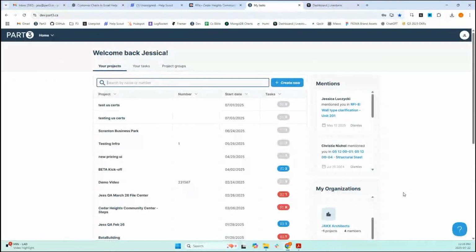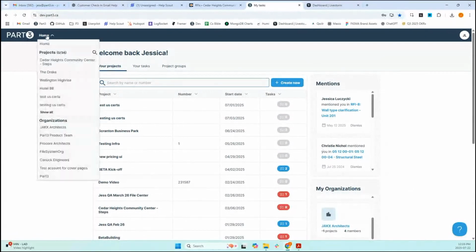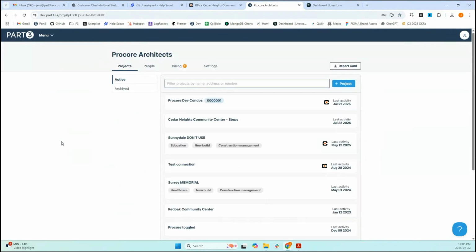I'll just do a quick overview of that. So at your top left navigation here, you have a link to all of your projects and then your organization. So I'm going to go into this org that I'm on. Very quickly, projects live under this tab. If they're active, they're here. If they're archived, they're under this tab.